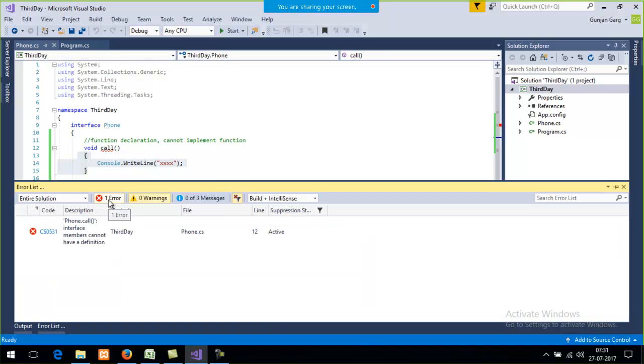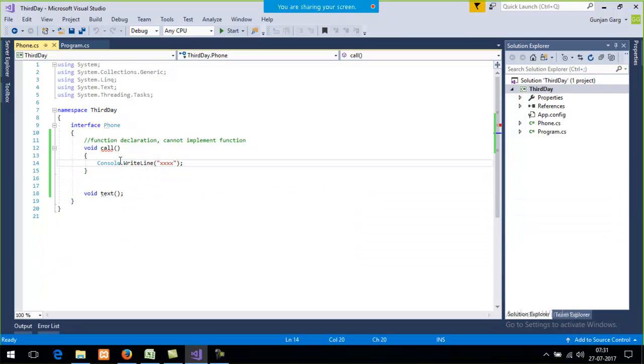Yeah, so when you compile your code, it gives you the compilation error that the call method of the interface cannot have a definition. You see that interface members cannot have a definition. That is, in an interface you cannot define your methods. There is no implementation of the functions in an interface. There is only the function declaration. Okay, so this is the first point.